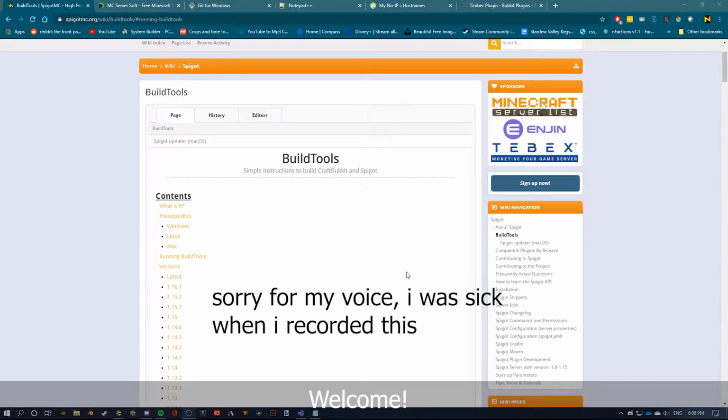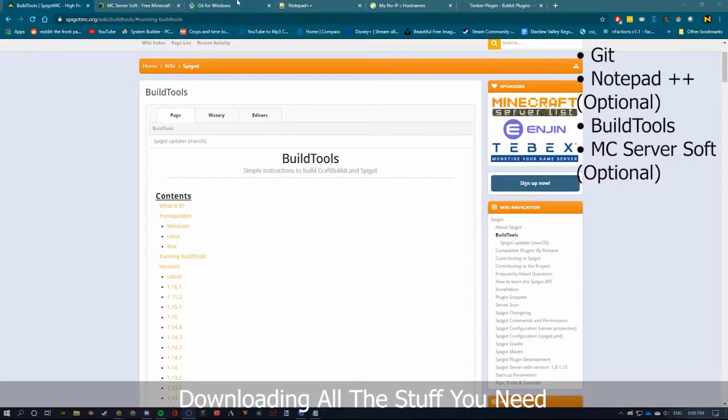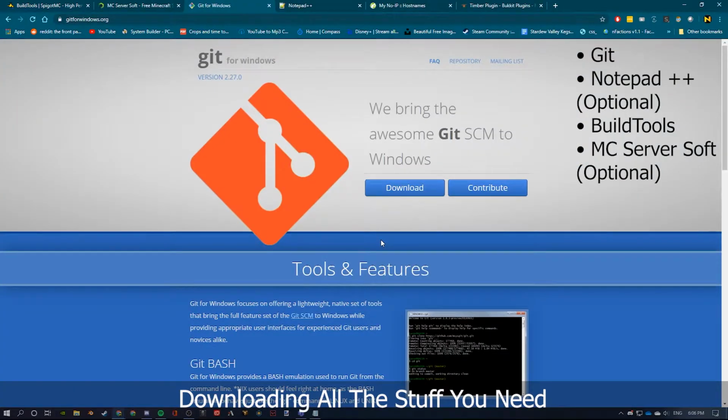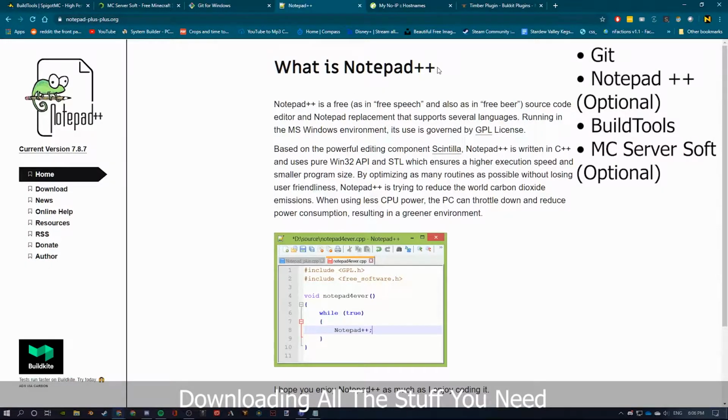I'm doing a quick tutorial on how to make a micro server for your 1.16 server or any other version. So first of all, you want to download a couple things. Git Bash for Windows, so git4windows.org, and Notepad++. It's optional, but it'll make everything a lot easier, especially when you have a lot of plugins. It'll be very easy just to go through it and change everything.